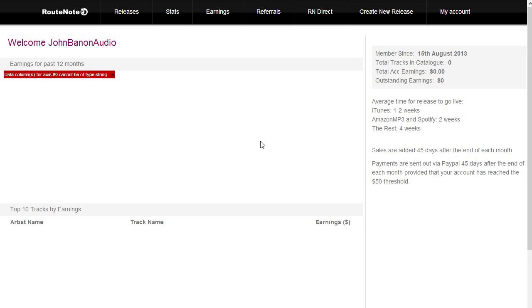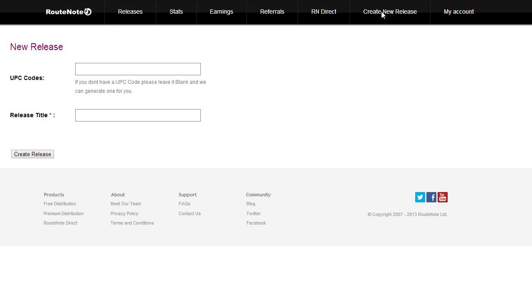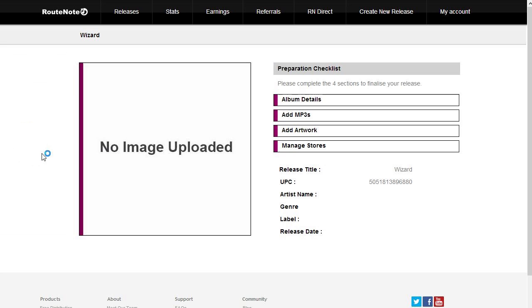So first I'm going to click on Create New Releases, which will take me to this page. Now, if you already have a UPC for your release, you can type it in here. Otherwise, leave it blank and RouteNote will create one for you. Underneath you can put in the title. So in my case I don't have a UPC, so I'm going to ignore that and put in my album title, which is Wizard. And then I'll click Create Release, which should take me to the Creation Hub.